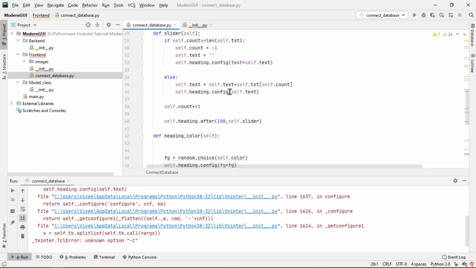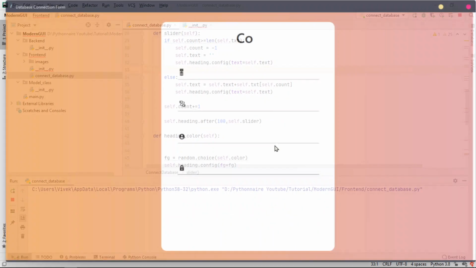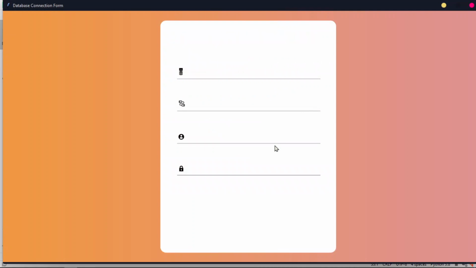Okay, so self.config. What we are configuring here, we need to define this here to text. So these two things were missing. Now let's run this. Okay, our design, our structure is ready. Now we need to place the label here, and then the input field here.